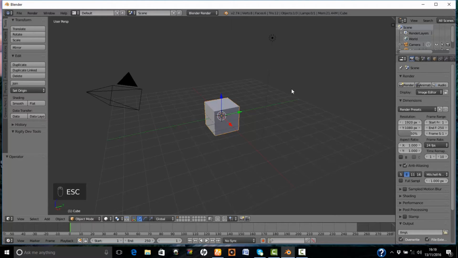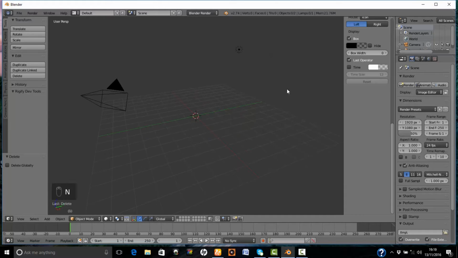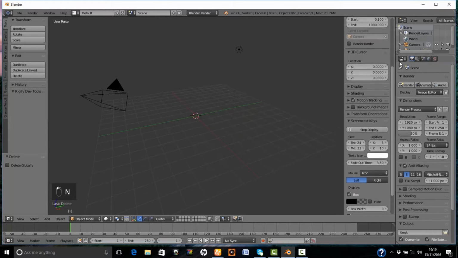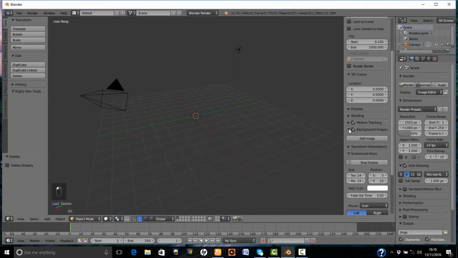Escape key to return to default scene. X key and left click key to delete. N key to open new properties panel. Scroll to background images and left click to place the checkmark in box. Underneath this, left click on add image button.